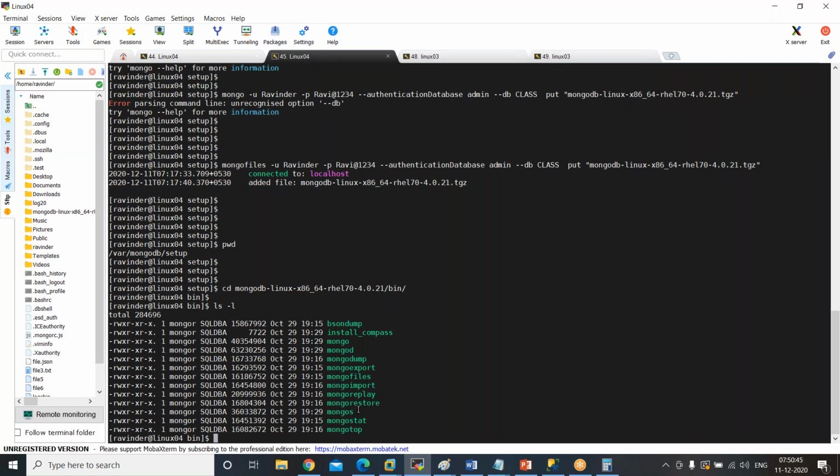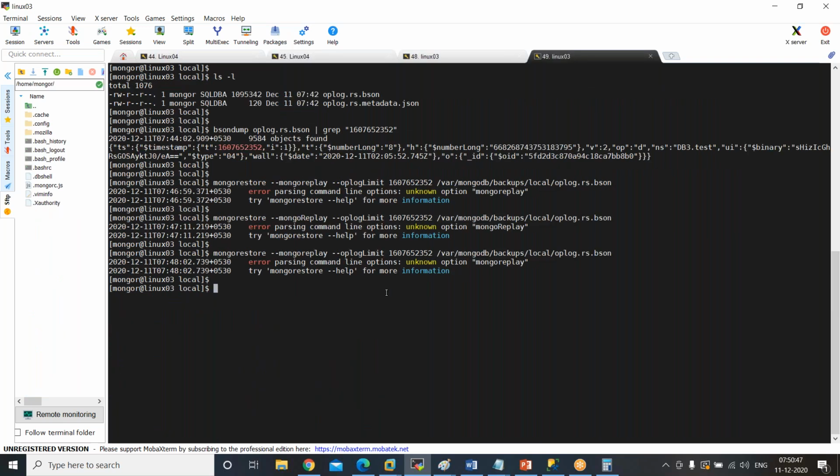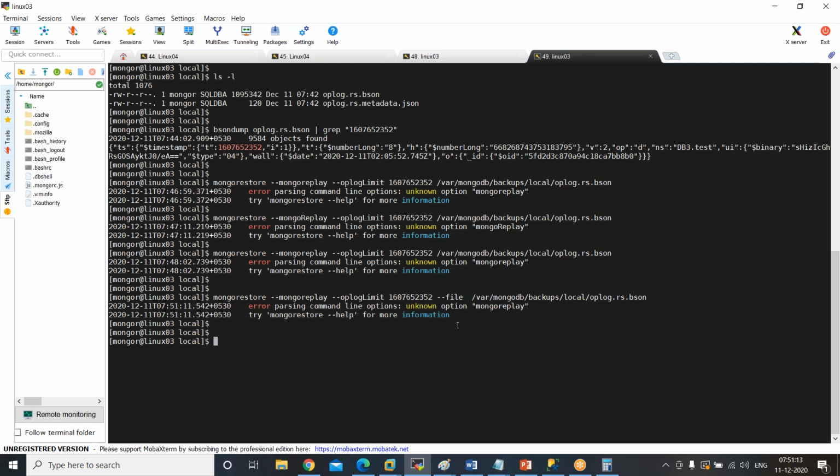mongoreplay. Am I following the same? Replay. It's correct. oplogLimit. Do I have to use this file? File option is not required, but it is not. The file concept will come in the import statement. Why is it not detecting this? Simple things are making us messier. oplogLimit.